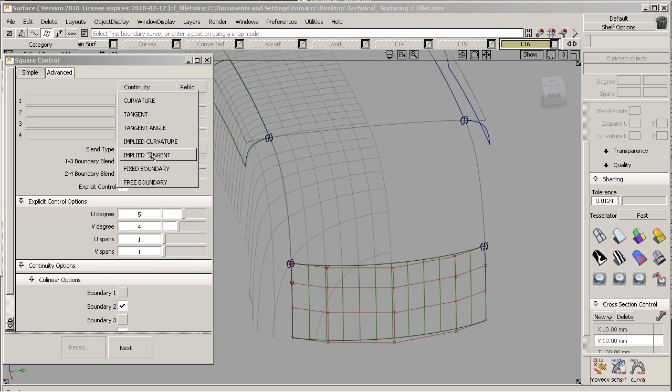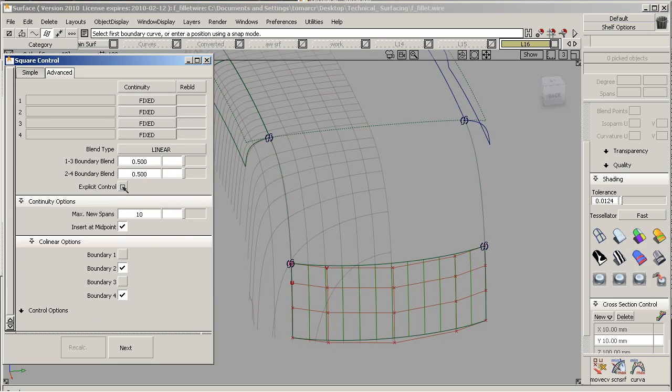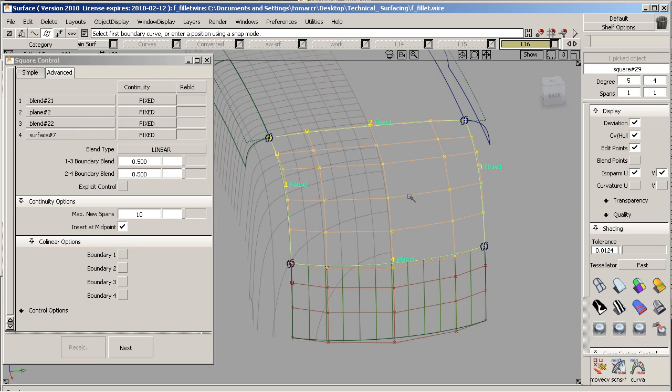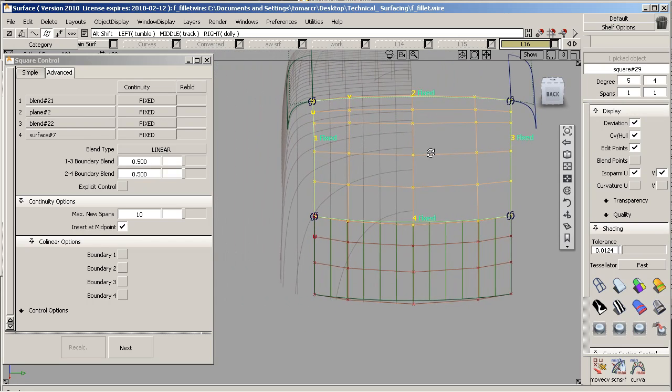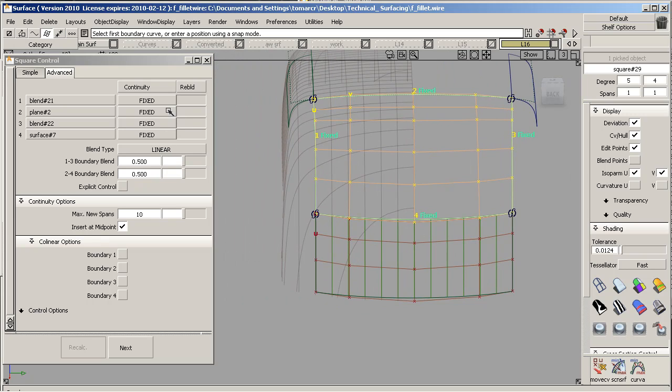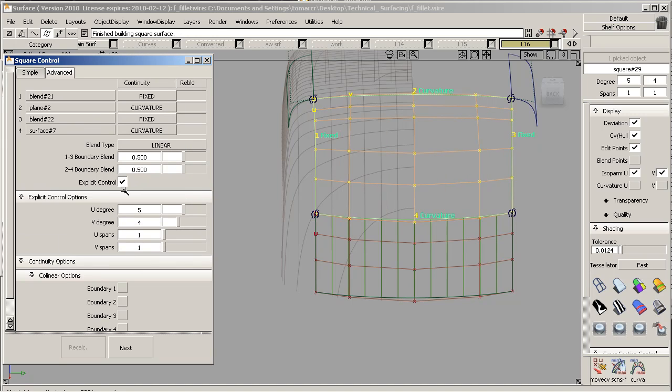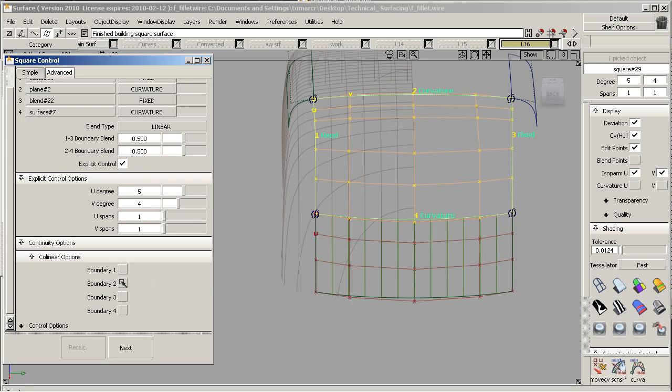Okay, we want to reset this. Fixed. We'll take these off. Okay, and we're going to start building our square. Turn on the CVs. Okay, that looks pretty good. So we want 2 to be curvature. We want 4 to be curvature. Okay, we want explicit control on 5, 4. Now we want collinear on 2 and 4.